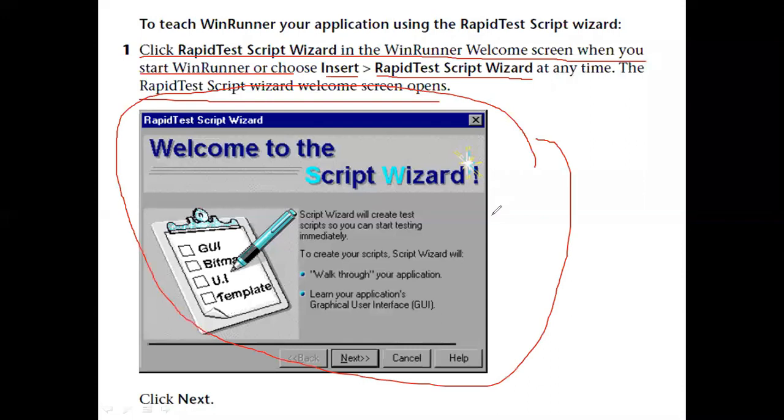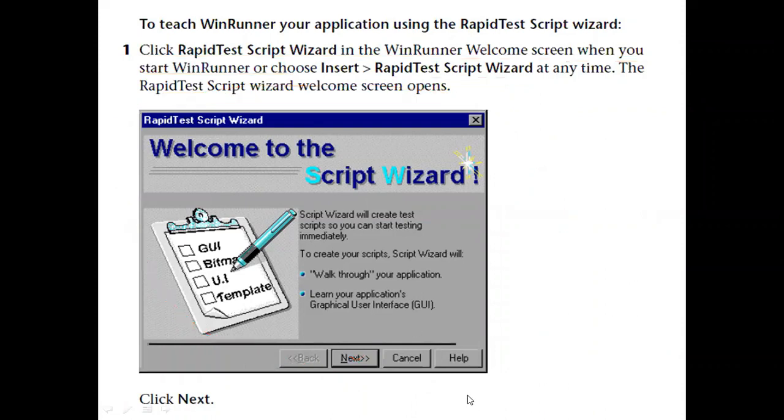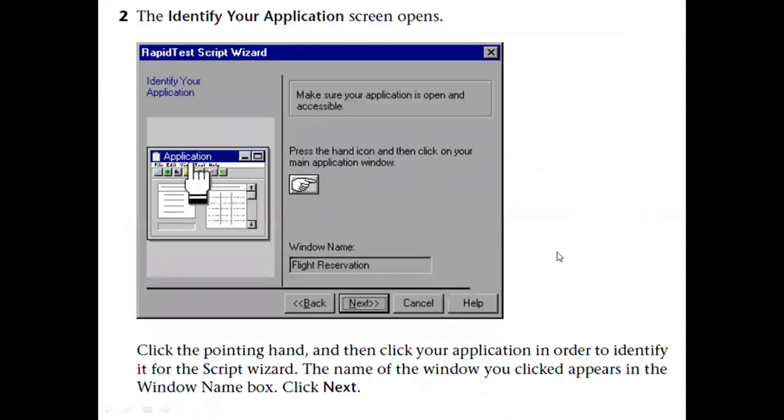After that, if this window is open, you are going to select the Next button. This script wizard will create your scripts. When you click the Next button, the identify your application screen opens. So this is the screen.